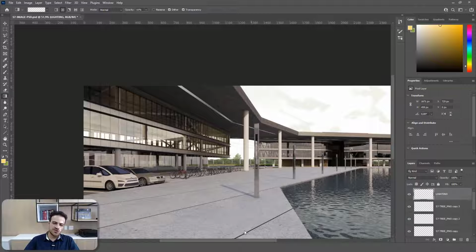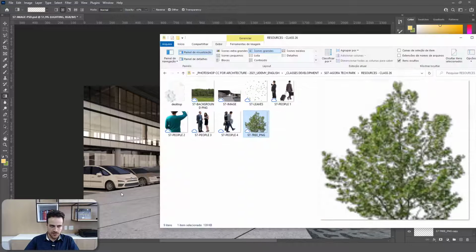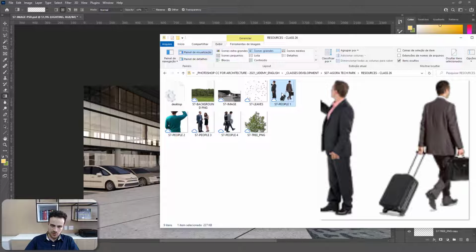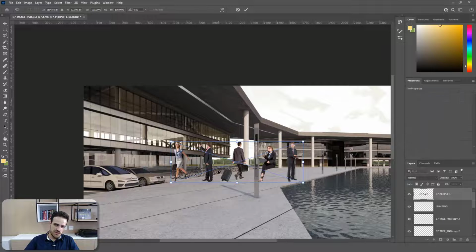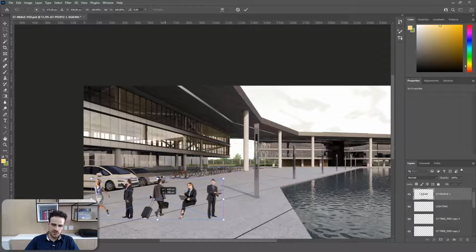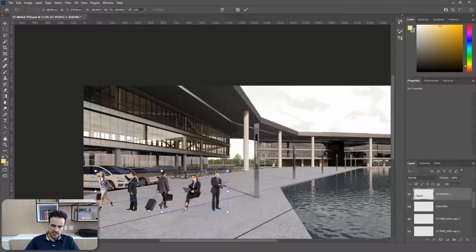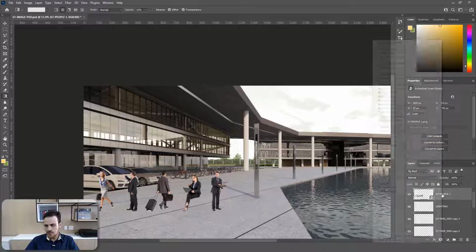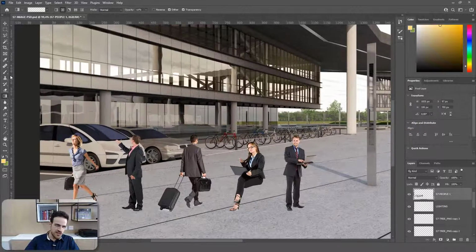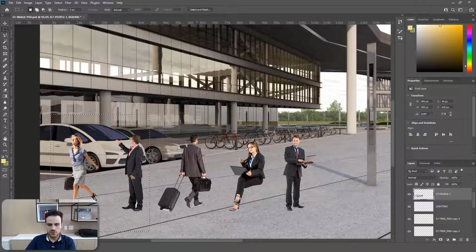And now I will insert some people. I will start inserting the man with suitcase. So here I drag the people 1 to my image. I'll press Enter, right click over the layer and rasterize layer. I will erase these other people, selecting using the rectangle marquee tool.